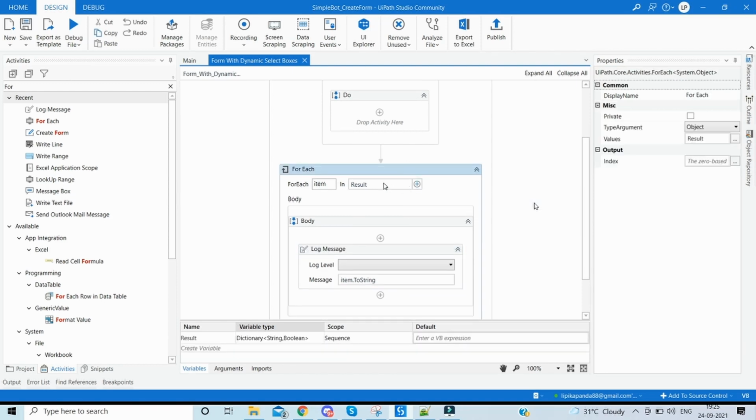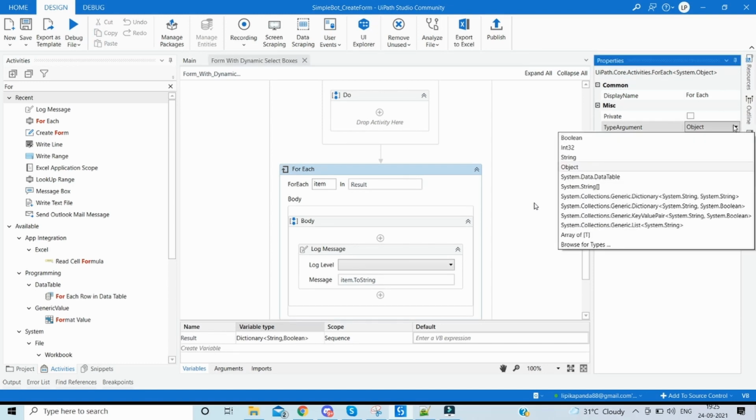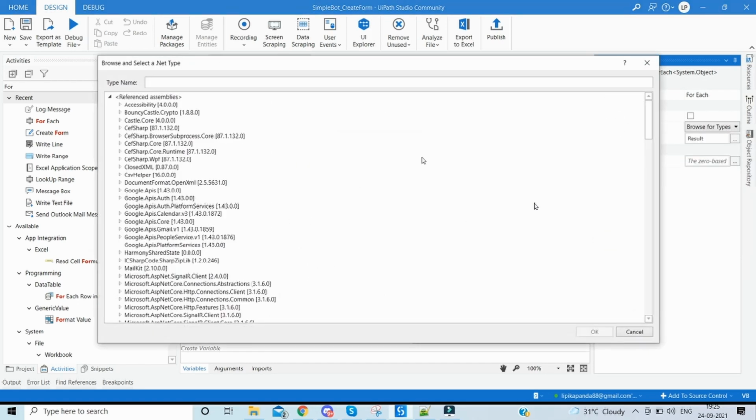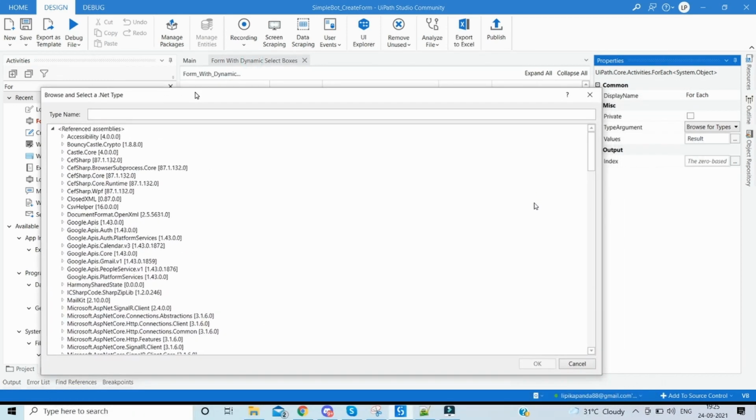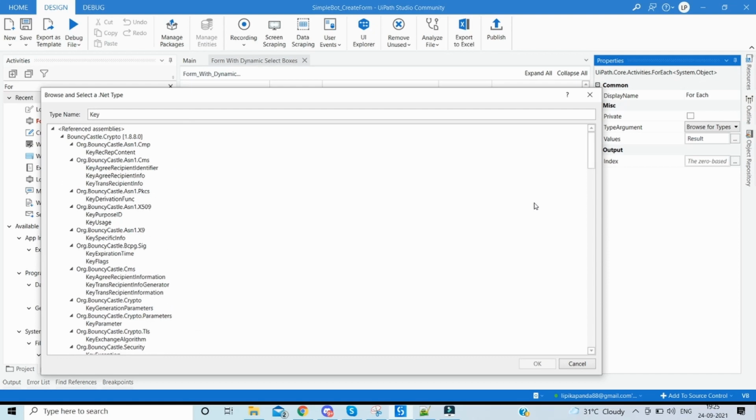But here we need to ensure that the type argument, which is currently set as object, should be a generic key value pair, not even a dictionary. It should be a key value pair. So this is very important: whenever we iterate through a dictionary, the type argument should be specified as a key value pair, not a dictionary.